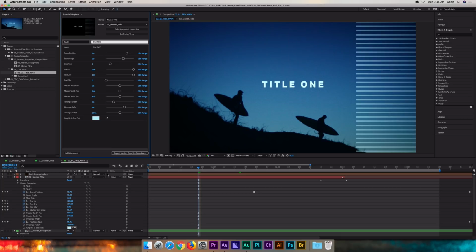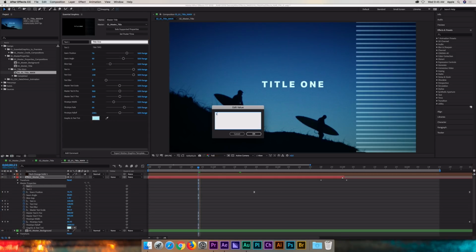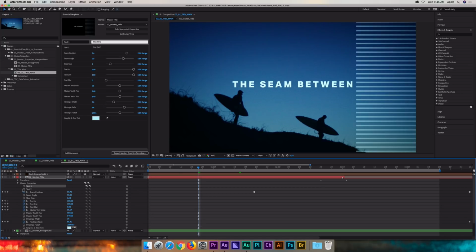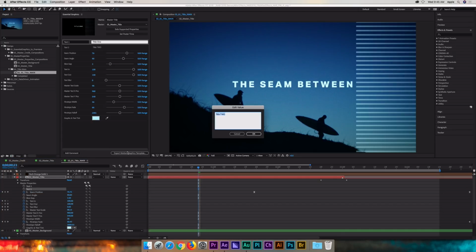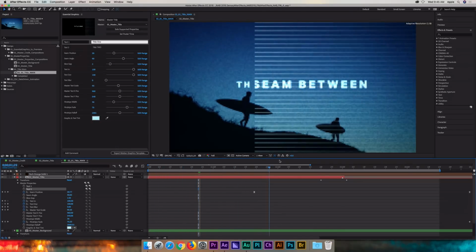I want to now make a change to this, but I don't want to affect the master because I'm probably going to reuse it. Again, it's kind of this template idea. So I want to change the text. Right-click, Control-click, Edit Value, and I'm going to say the seam between. That's the name of the film we're working on here. Click OK on that. Text 2, Edit Value, the seam between. All right? And we've now modified that text via master properties.